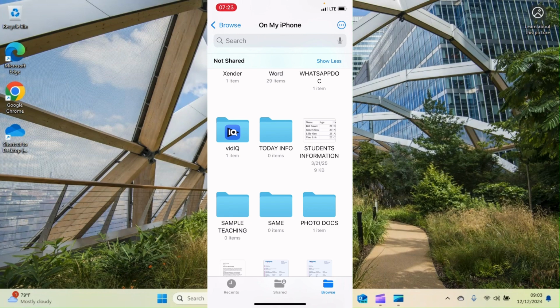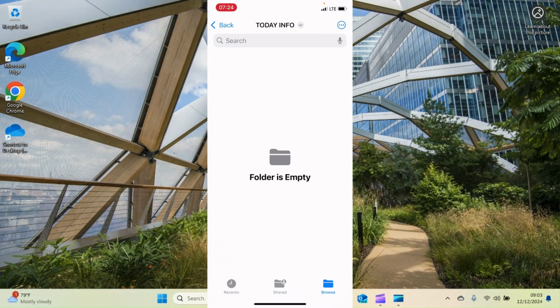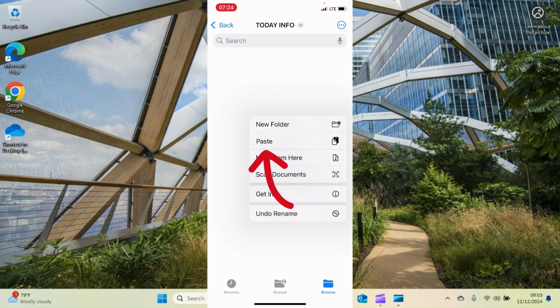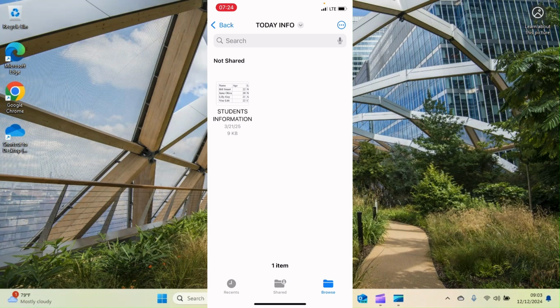The next step is to tap on the folder we just created where we want to add that. So I'll tap on today's info folder. Now that the folder is opened, long press on a space in that folder. You will see the Paste option, so select Paste. And now this file is pasted inside this new folder. You can copy any file from any location on your iPhone and paste it here, and you organize your files properly.